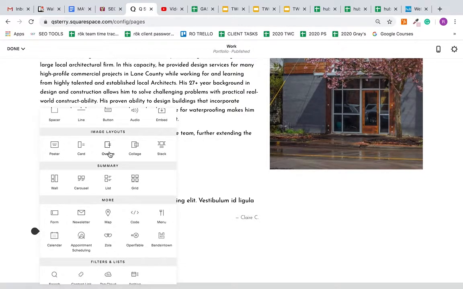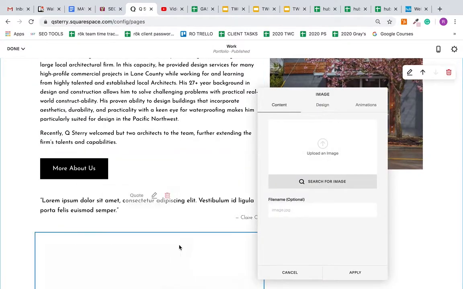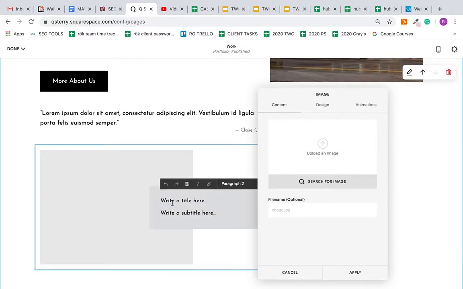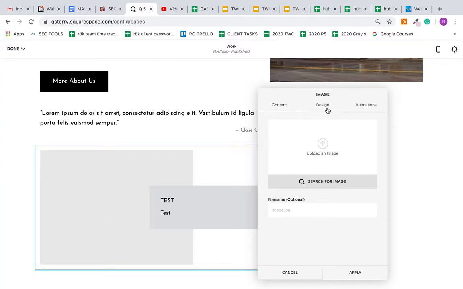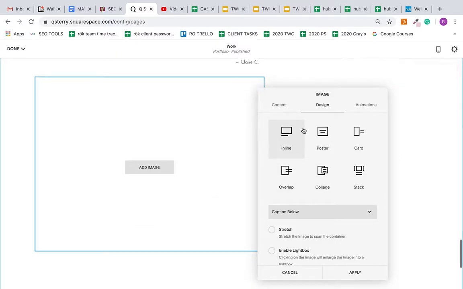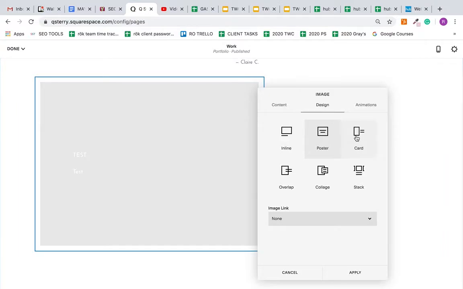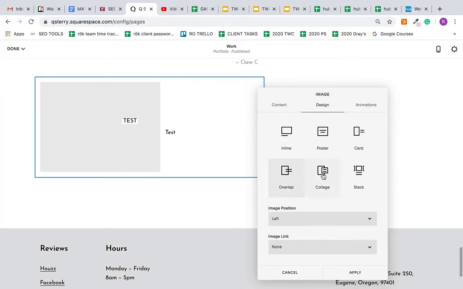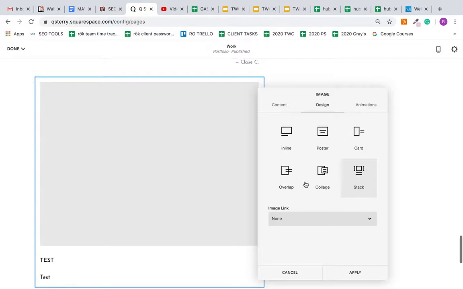So the collage is what I'm using on the placards on the About page. So you can insert these images and it just gives you a little area to write. But let's say you don't like how that looks, and you just click in and go to the Design tab, and you can pick from any of these different layouts. Poster, card, overlap, collage, and then stack.